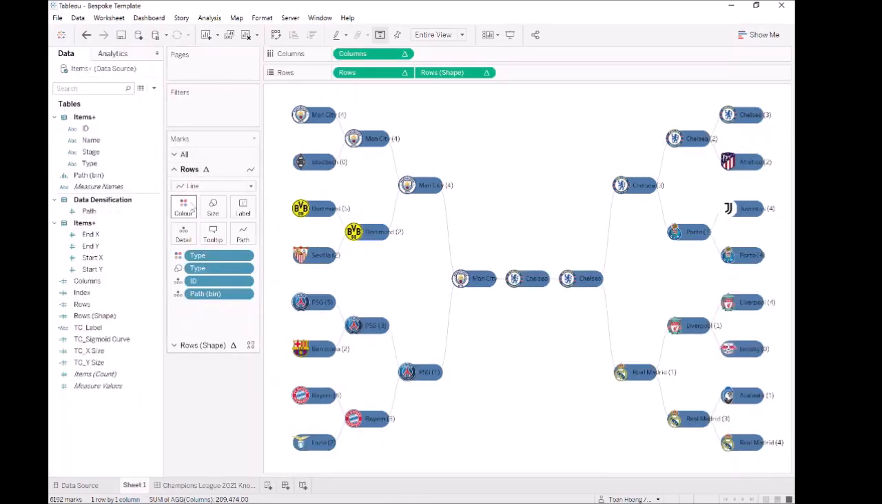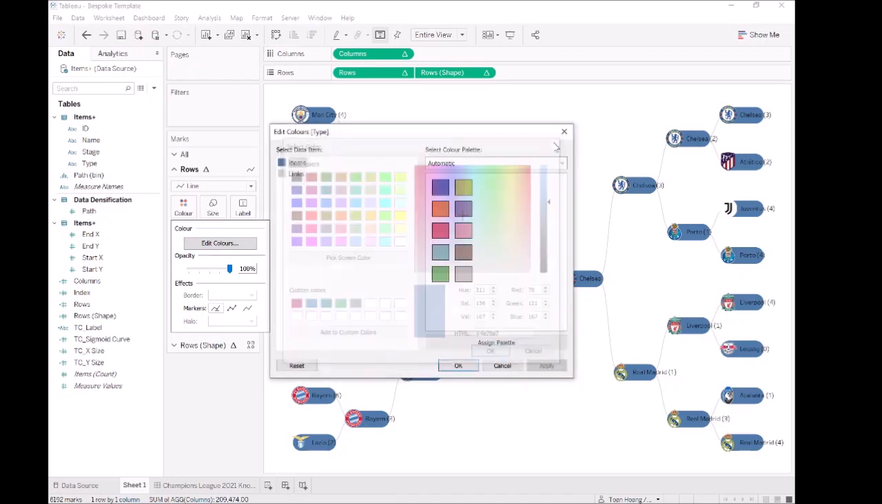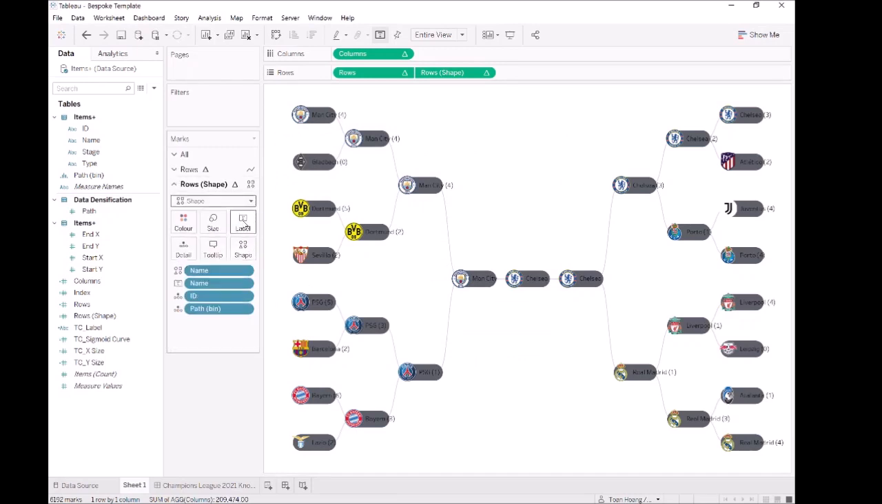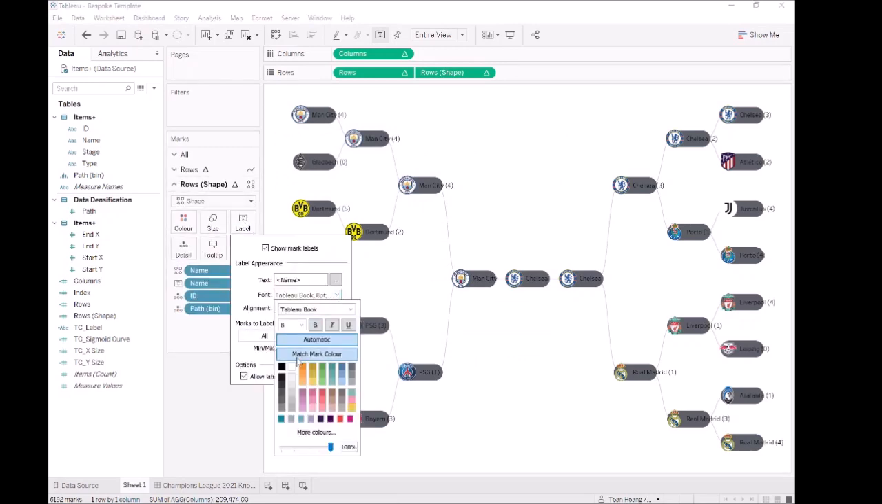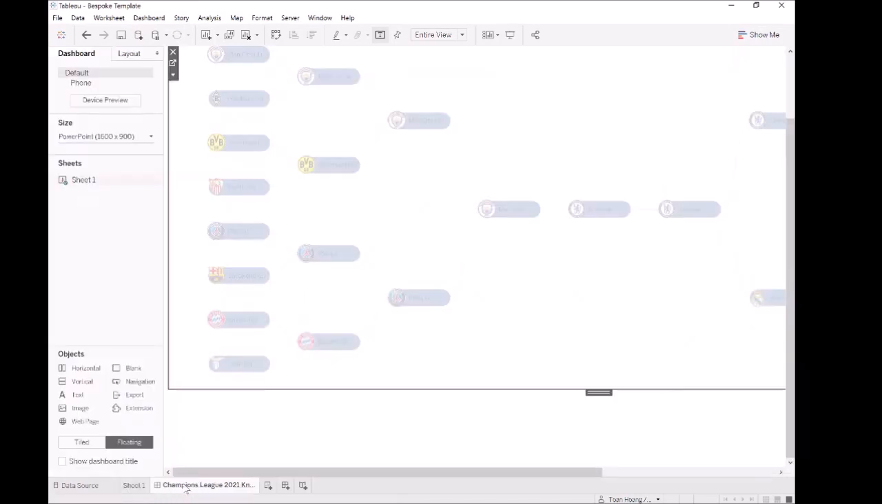I want to change the color now. So items, let's change it to a darker color, shall we? If we're going to do that, let's change the label to a light color. Let's change it to white. And now let's have a look.